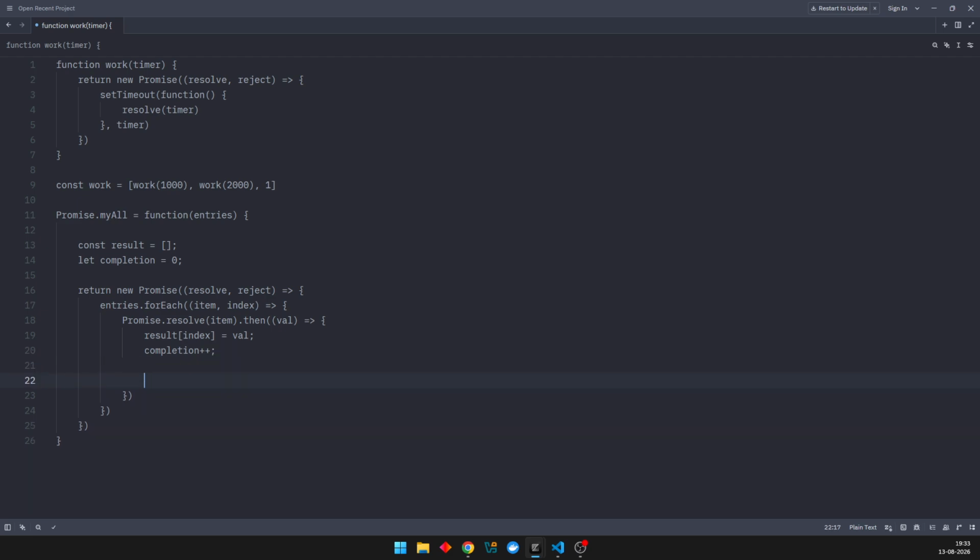Then let me explain it this way. Here will be the catch. Let's suppose this promise got rejected. For that reason, what we'll do, we'll get the error here and we'll just reject with the error. Okay, we are just rejecting with the error.